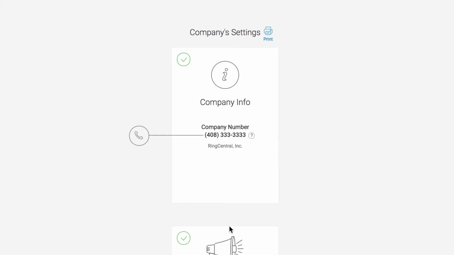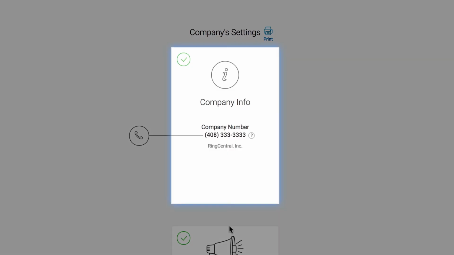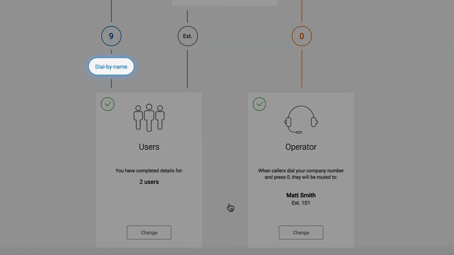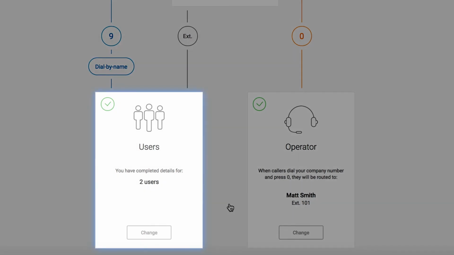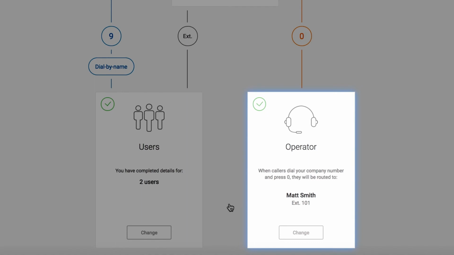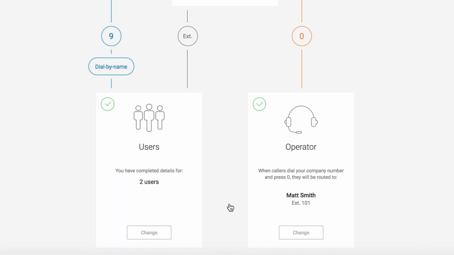Now, let's review your company settings. When someone dials your company number, they hear your company greeting. They can press 9 for the dial by name directory, or directly enter an extension number. Alternatively, they can press 0 and will be sent to the operator extension which you have set earlier.